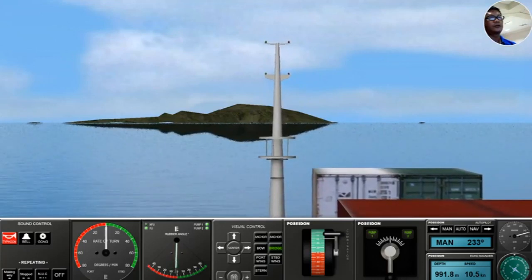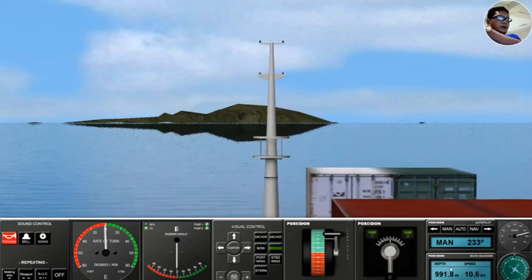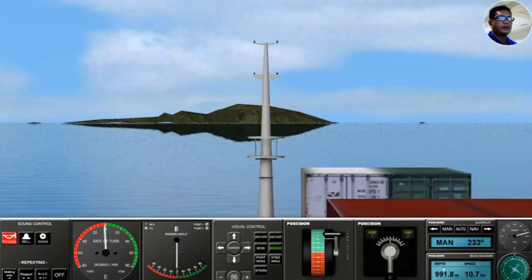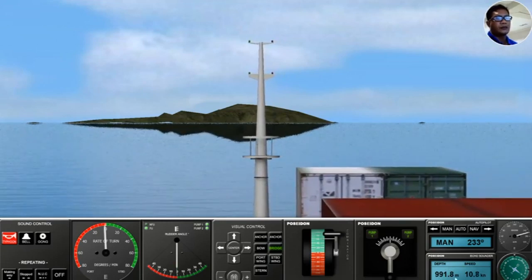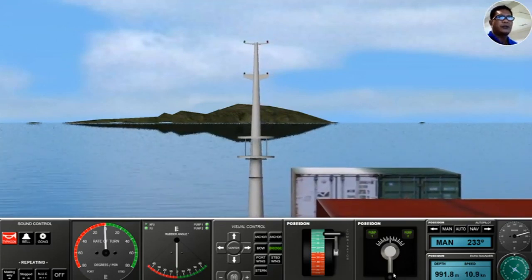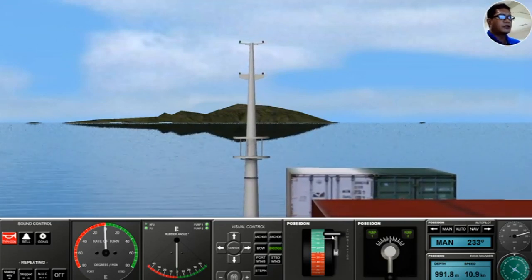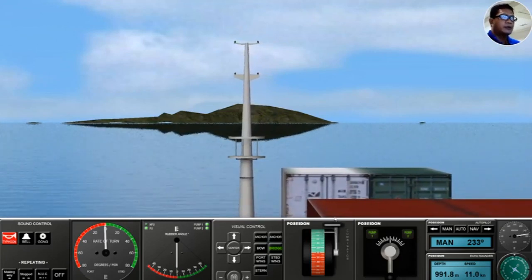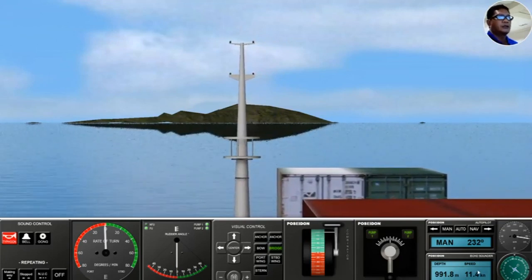Speed now is 10.5. So this is the speed indicator. This is the depth of the water. The present depth of the water is 991.8 meters, and our speed is 10.8 knots. So let's increase our speed. I will bring the engine lever ahead. As you can see, the speed is increasing.